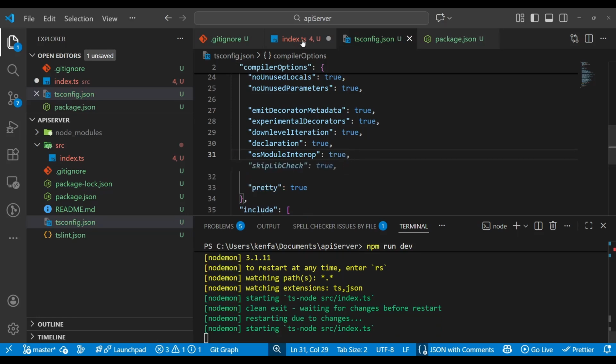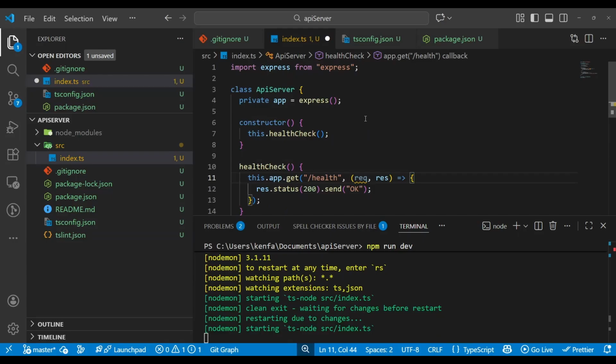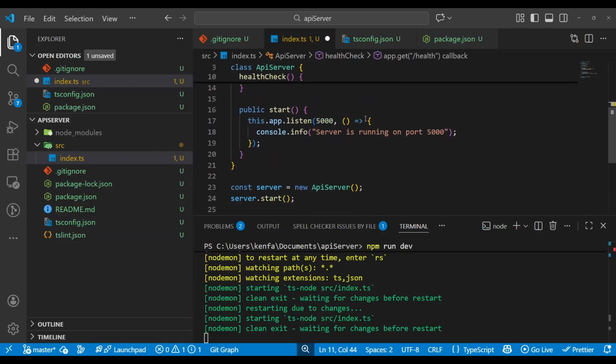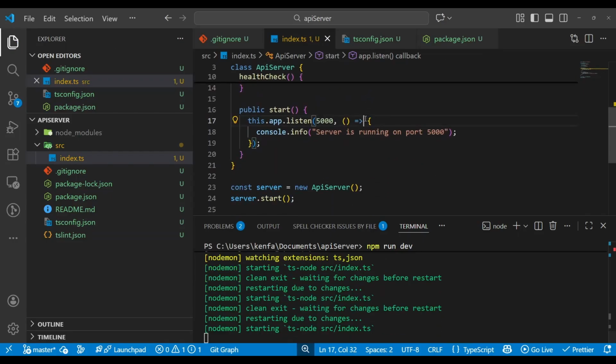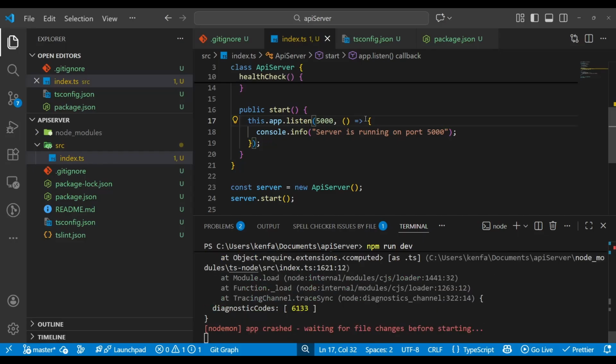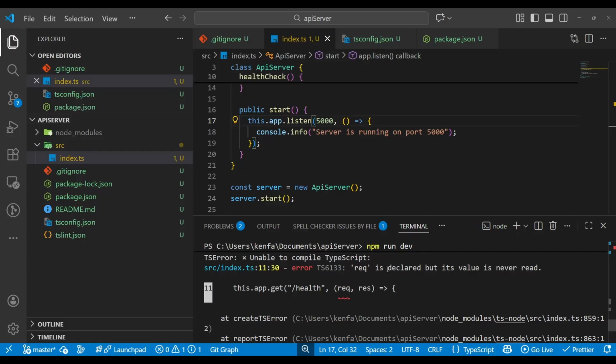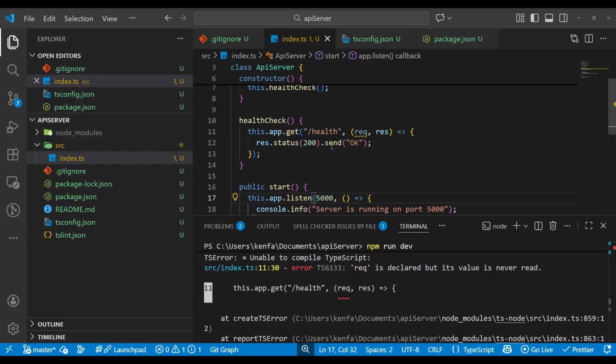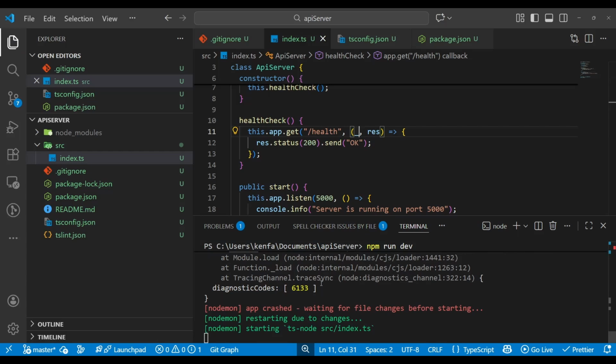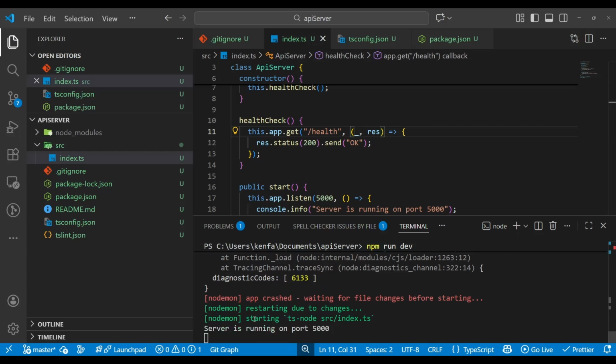Good. Something done. So no more errors. We save this. Next error, what do we get? The request is declared, but its value is never read. So what we can do is, instead of writing request, we put an underscore and we save. So we have "server running on port 5000". So we have our server up and running.